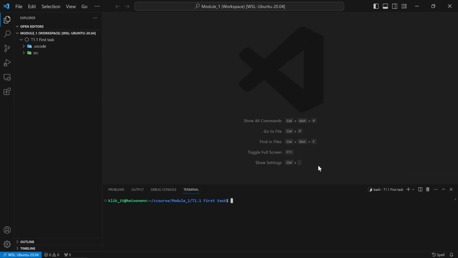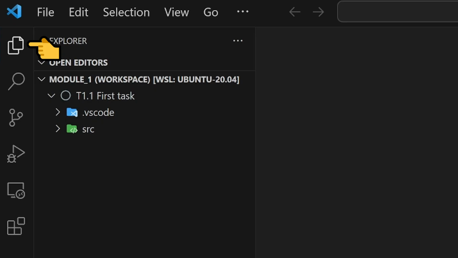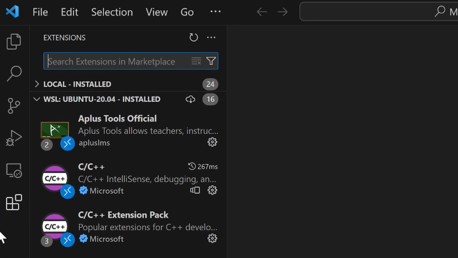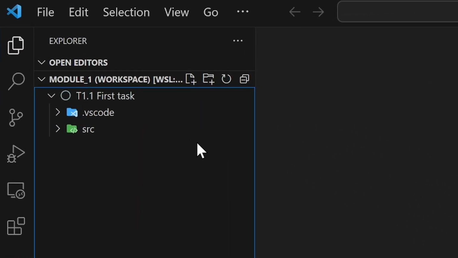Let's then take a look at the side tab. Here the 2 most important sections are Explorer and Run and Debug. It's also good to double check on your extensions section that you have your C and C++ extensions installed, and if you are on WSL, make sure that they are installed on Ubuntu and not only on Windows. Okay, let's go to the Explorer section, and we see that we have a directory called first task, and under it are 2 directories, VSCode and src or source.